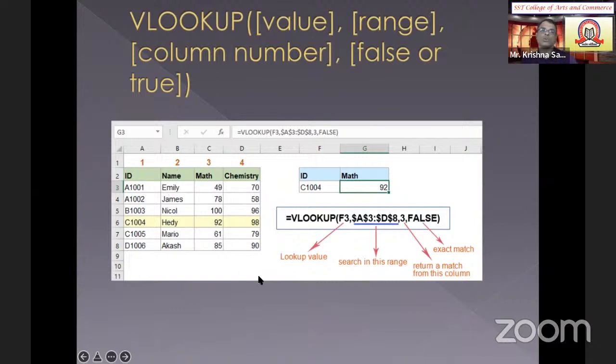Similarly, there is HLOOKUP also. The values will be searched horizontally, and then you will get the corresponding value from the corresponding rows. So here, 1, 2, 3, 4 will be for row numbers, and that way it will work. So in lookup, there is plain LOOKUP, then there is VLOOKUP, and there is HLOOKUP.